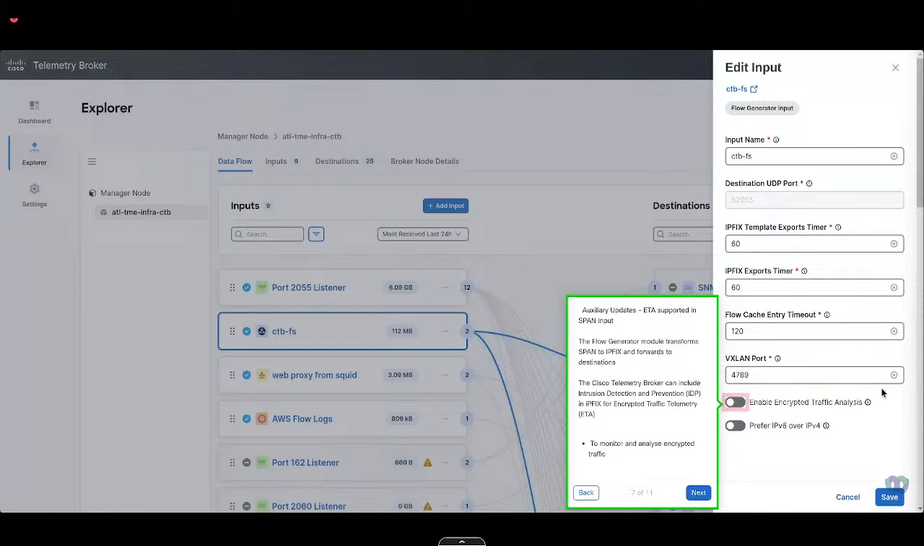We obviously, with the flow generator plugin or input plugin, had already in the past features for decrypting VXLAN and other decapsulation features with ETA. We keep on that journey of transforming raw traffic into usable data that Secure Network Analytics and Cisco XDR can use to power XDR and NDR use cases.